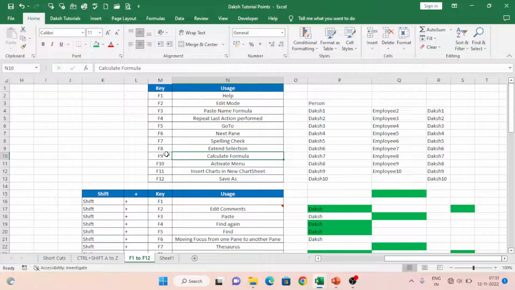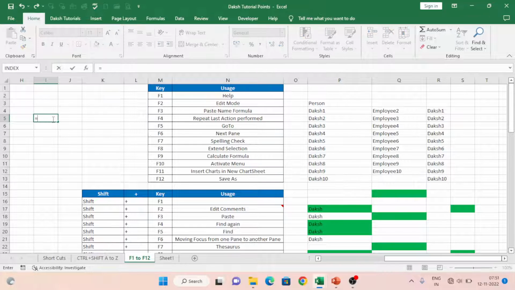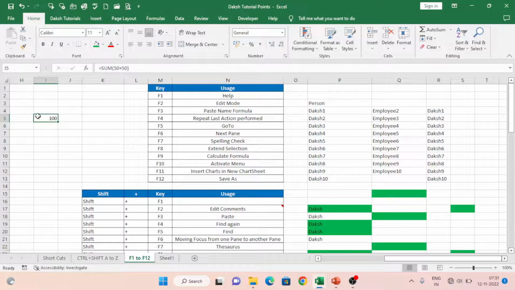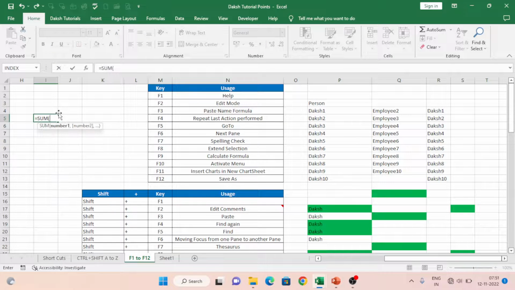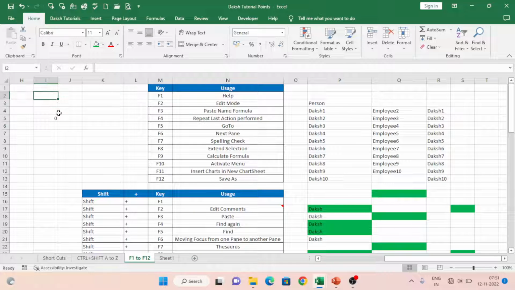Then F9 is calculate formula. By default, as of now, if you put equal to 50 plus 50, it will get added and show 100. And for example, if I have a sum over this range, whatever value I write here is getting added, right?